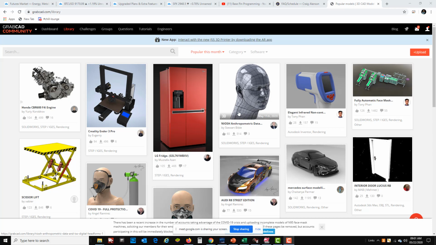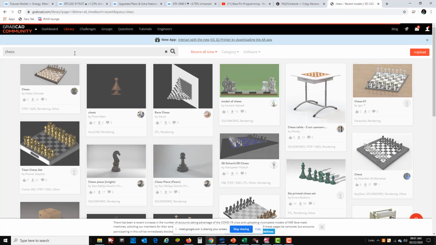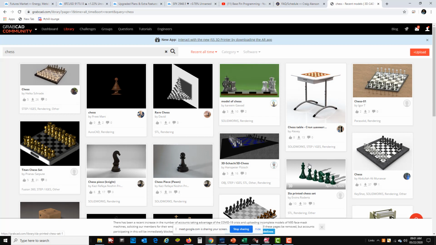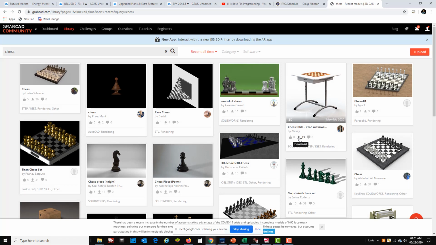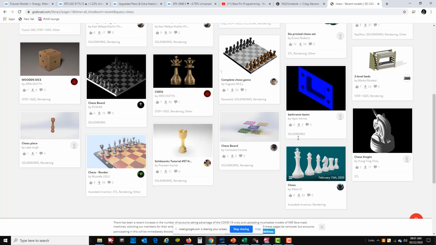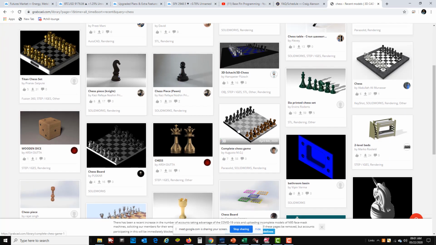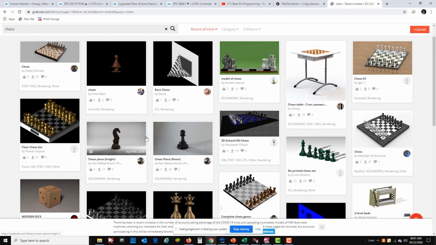So the first thing you want to do is go to GrabCAD and create an account. I already have an account in GrabCAD. Once you've got your account created, go to the library and just search chess. Now there's a lot of different sets in here. You can use any one of these as long as you just go ahead and download it.